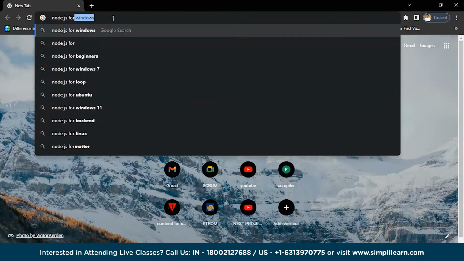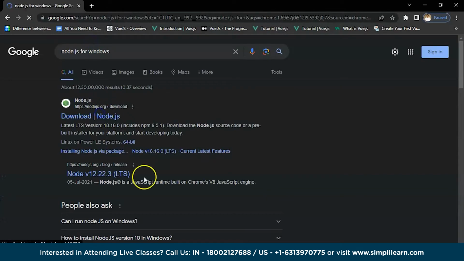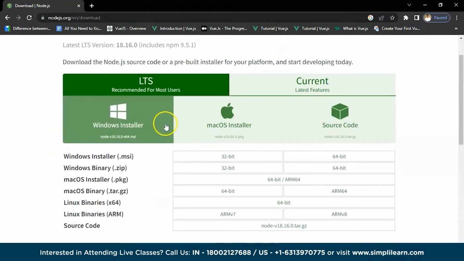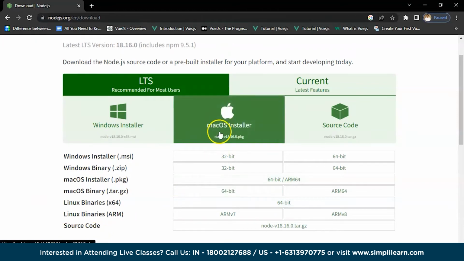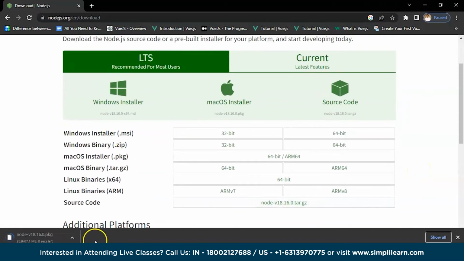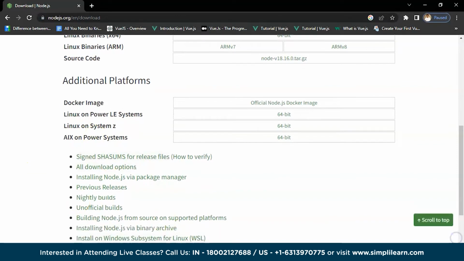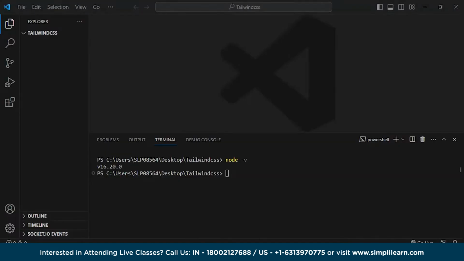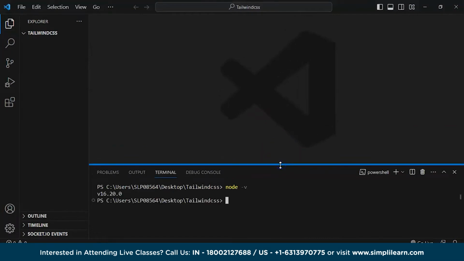Node.js for Windows or Mac. You can download it from the Node website. If you have a Windows laptop, you can install based on what type of laptop you have and what the configuration is. And for Mac, you can also install depending on which Mac you have. Okay, so let's move ahead and go to Visual Studio Code and let's dive into this.